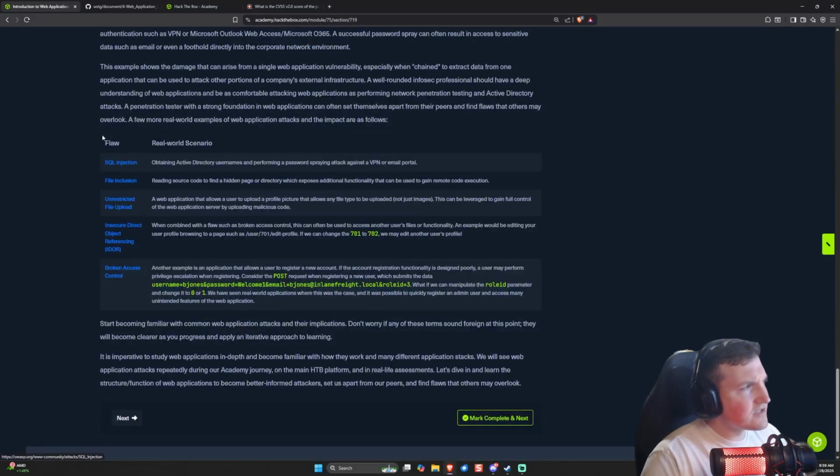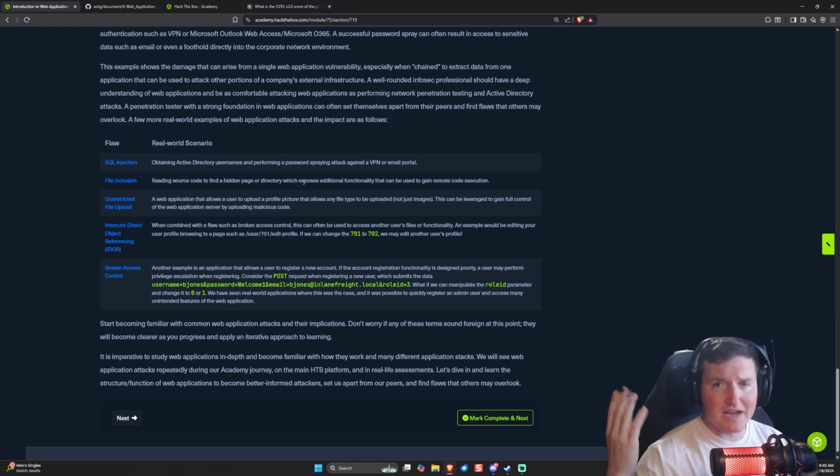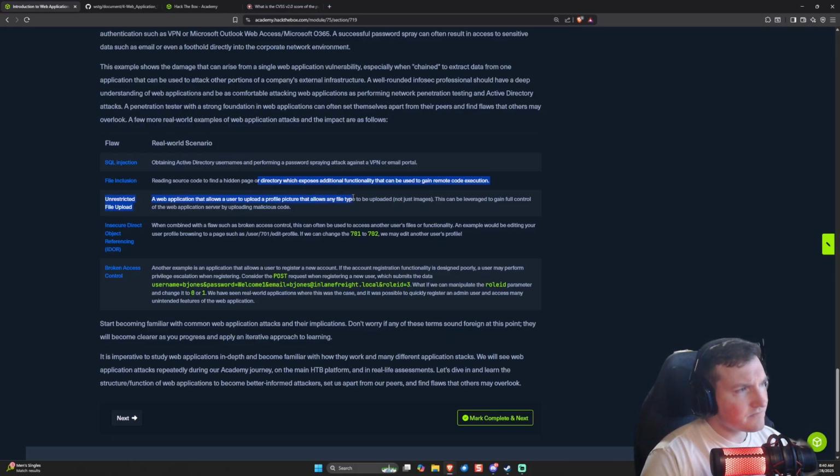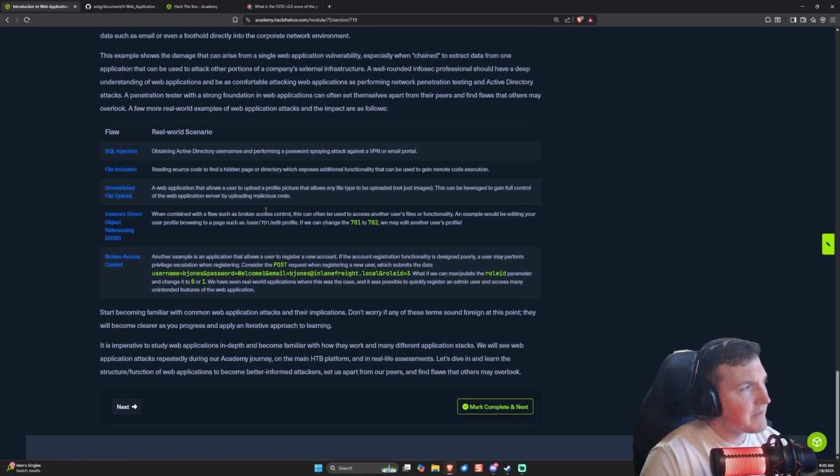So you can see here's some of the different flaws in the real world scenarios. They have SQL injection. They mentioned it, obtaining usernames, performing password spray, file inclusion, reading source code to find hidden pages. So this is actually kind of normal. File inclusion, you can actually access files you shouldn't, or I should say you shouldn't even know about. And then when you do that, you can start spidering the website and finding more and more. And sometimes when you find more and more, a lot of times there's exposed things that the company doesn't even realize are out there.